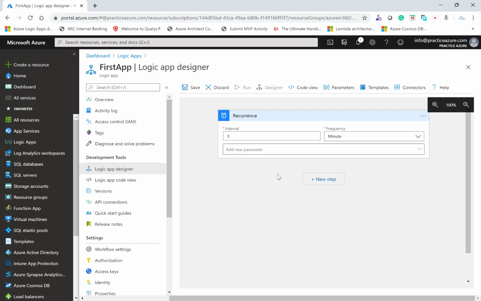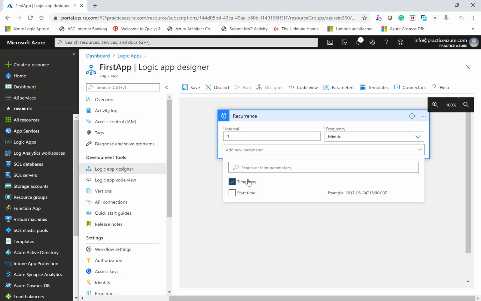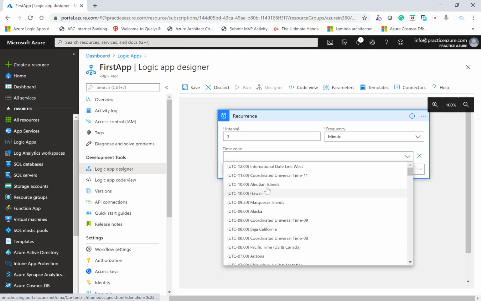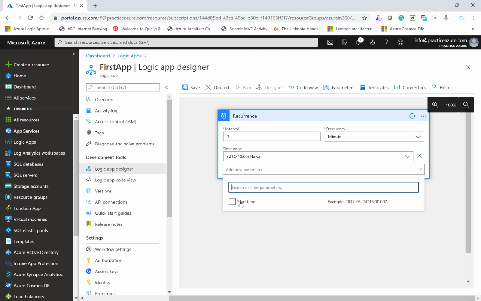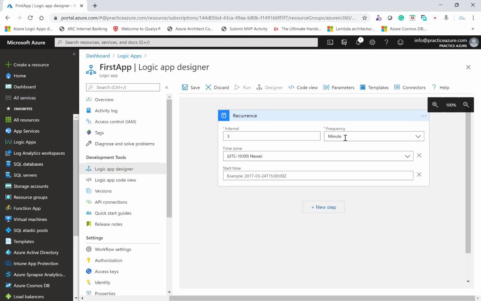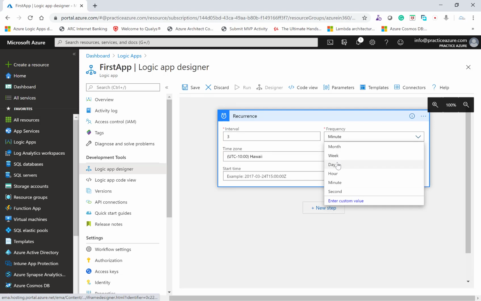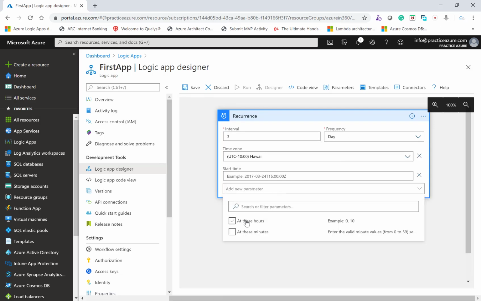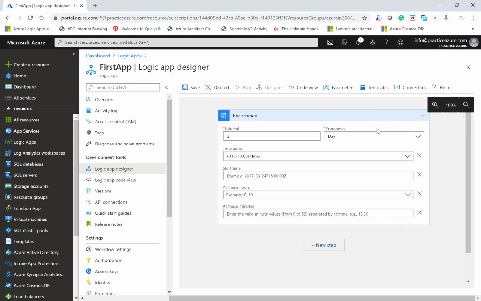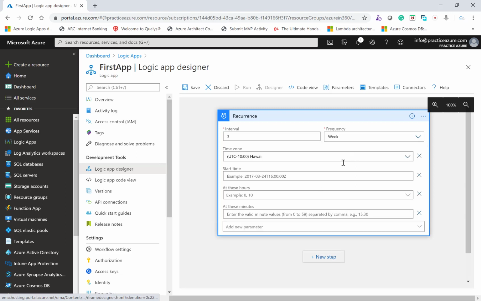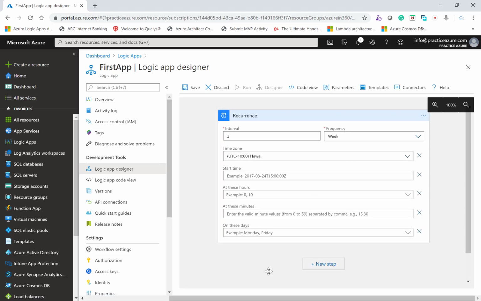Now, suppose that you need this schedule to be started at a specific time or according to a specific time zone. That's why for every given frequency, there will be a set of options. So I can simply add a new parameter to have the time zone and to select according to which time zone this trigger will be fired. And you can have more options to select the start time. Now, if we change this to be a day, you will have an option to set the hours as long as the minutes. If we switch to a week, you have an option to select days, and so on.